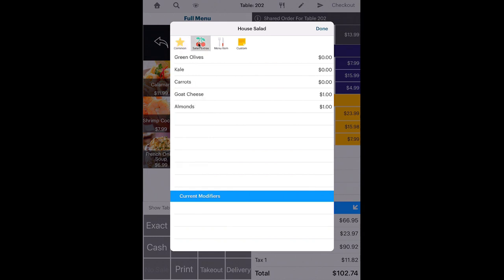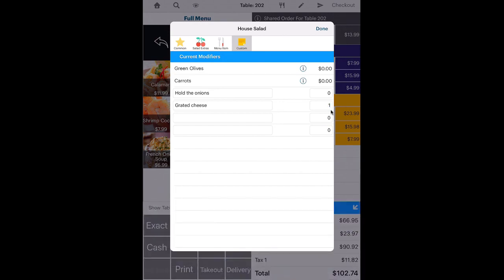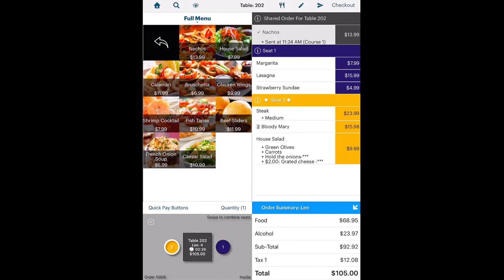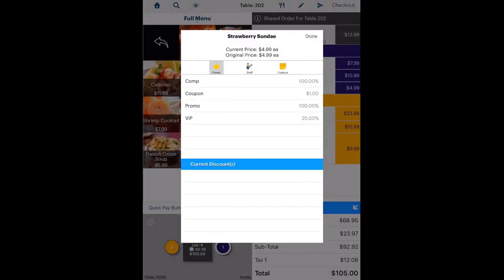You can select one of the pre-configured modifiers or add a custom modifier. For example, a customer might request you hold the onions in their salad. You can also do custom requests, like grated cheese, for which you can also include an upcharge. You can do a discount, either a pre-configured discount or a custom discount. For example, you might comp this item by 100%.